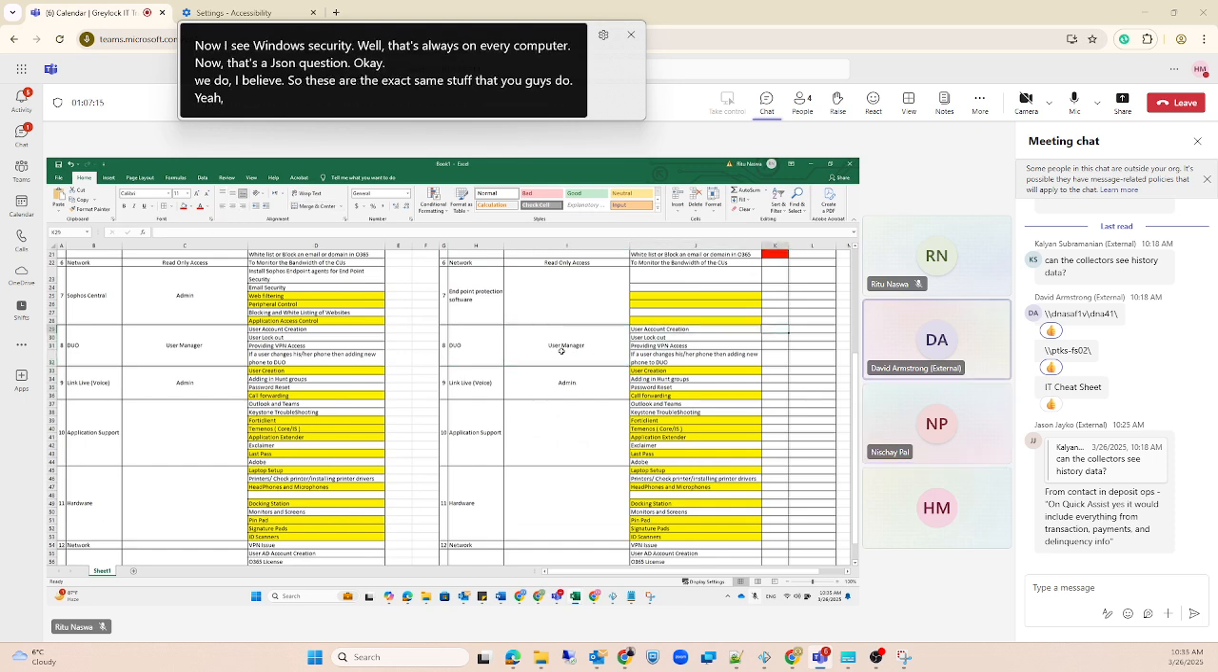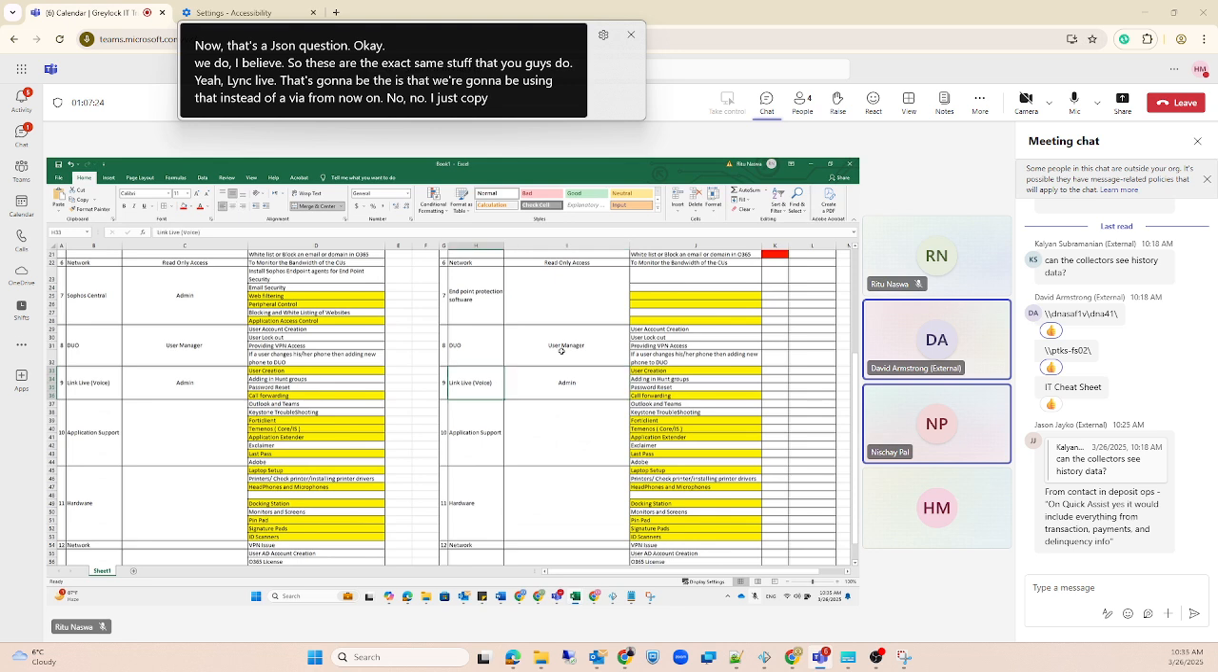Yeah, Link Live. Is that where we're going to be using that instead of Avaya from now on? No, no. I just copy and pasted the table. Avaya, you guys should be using Avaya. Yeah. For MSS 1.0, we used Link Live.